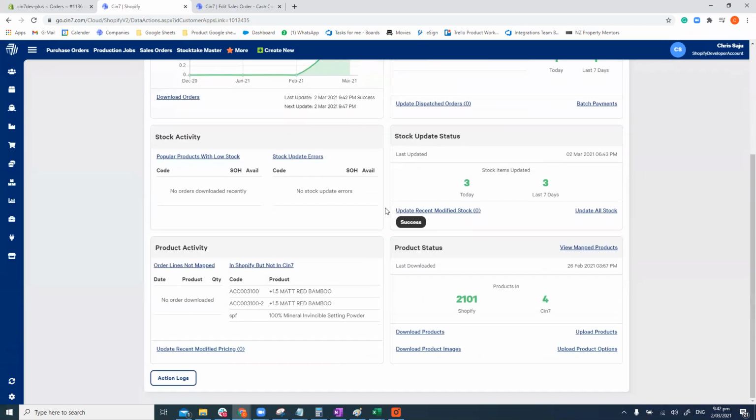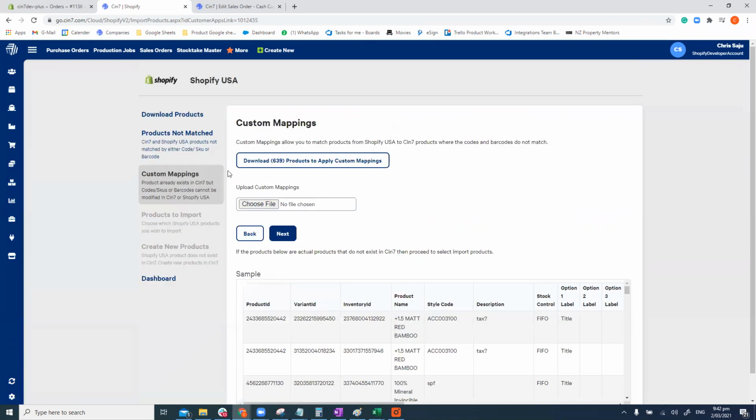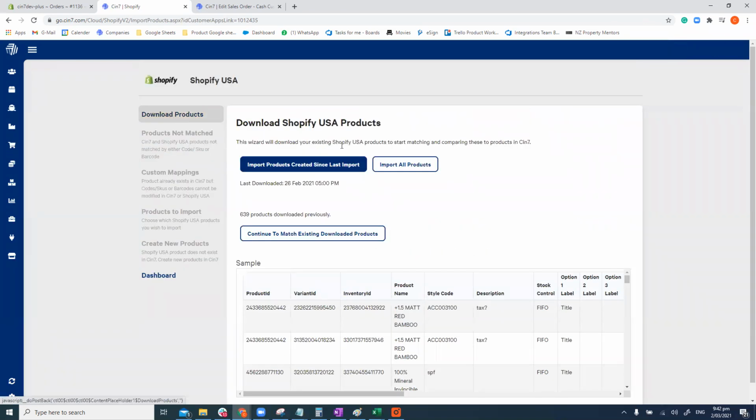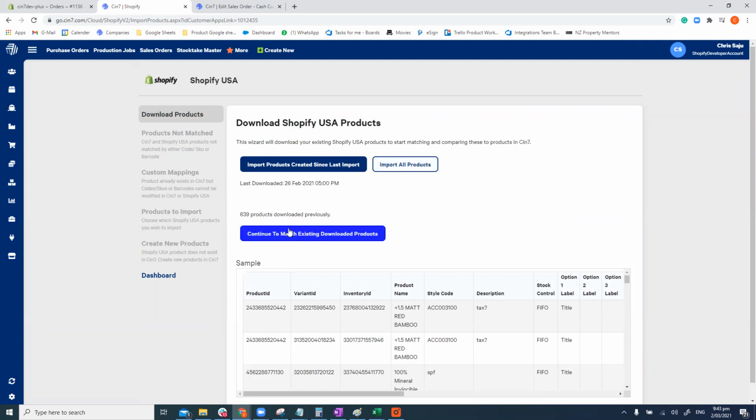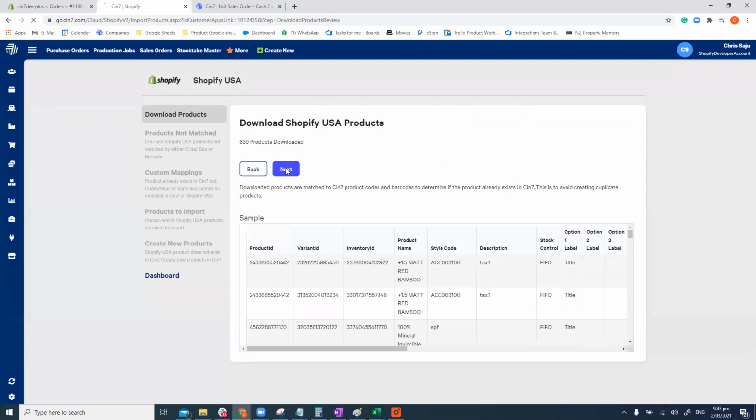Now let's jump into downloading of products. It's right here. You have two options here. Either you can import products created since the last import, so any new products you create since the last time you ran this will just show up over here. If you're doing it for the first time, this would be the right way. I've already done it, so I can continue to match existing, and let's go next.